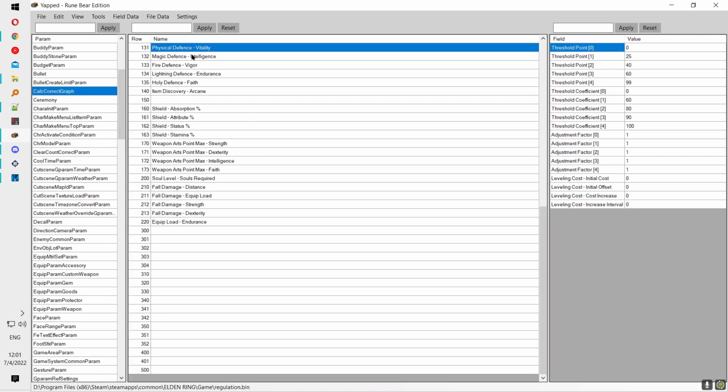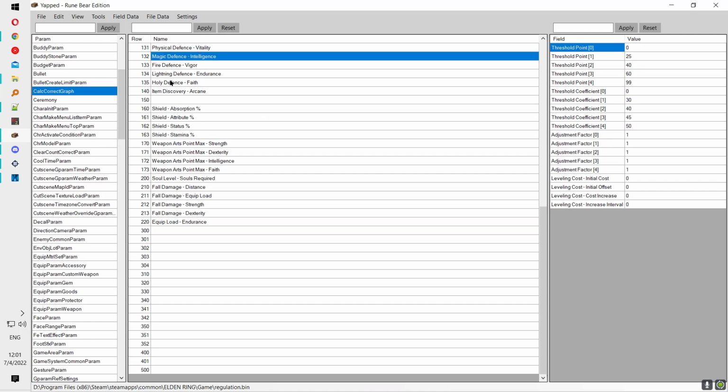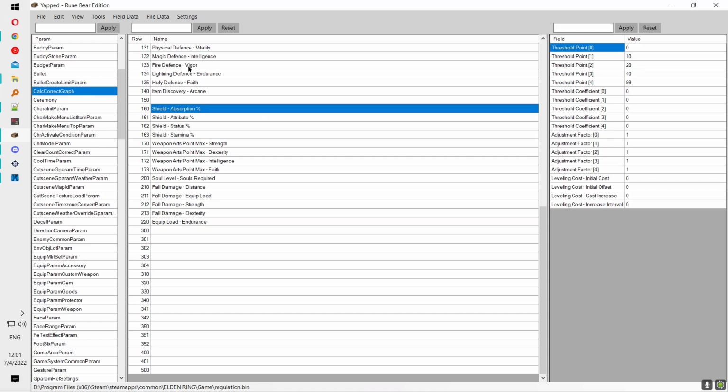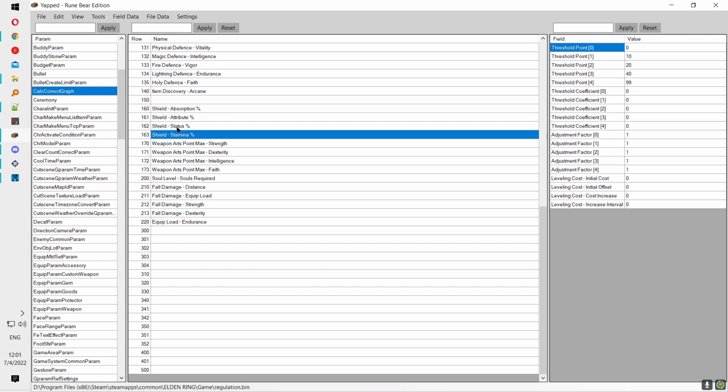Now this shows us the level ups that your character is going to have when you level up. Like for example, the stamina, the 0 threshold for it is 0, and the first soft cap is at 10, and then the second at 20. The third is 40, and the fourth is 99. So this is the maximum level here, and you can see that there are some threshold coefficients. Yeah. So this is the shield stamina. So this says that nothing will change as you level up.